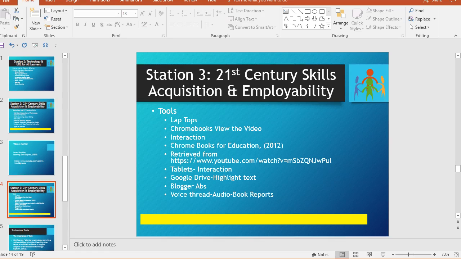What kind of tools will we have in the classroom? Laptops, and then Chromebooks. Chromebooks are different than laptops. It's more than just the internet, and you will discover that when you learn about Chromebooks for education. And this will really be an education for you on how much easier and accessible these books are. Tablets, it's all about the touch.